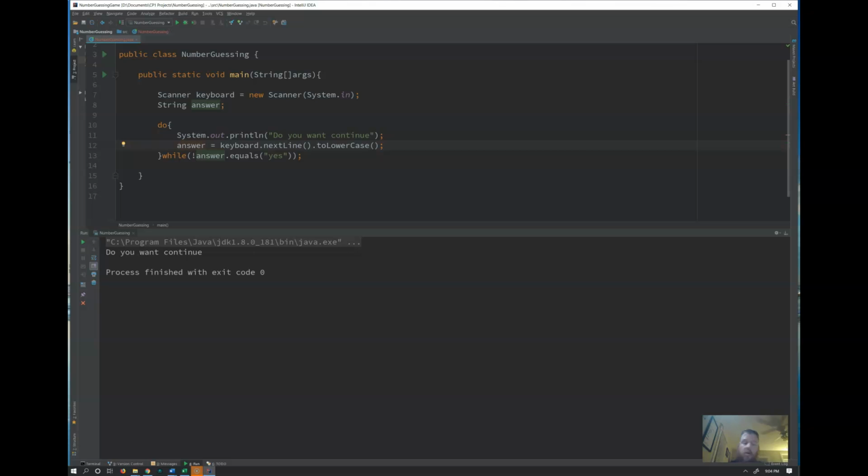Okay, so that is one way that you guys can use do while loops with testing for yes or no, true or false, all those cool answers to actually start building really cool programs that are more interactive.